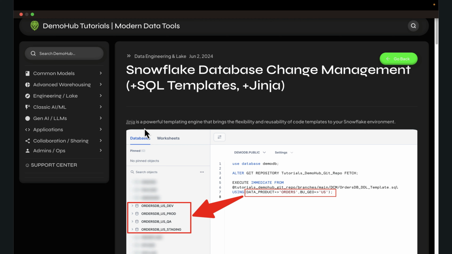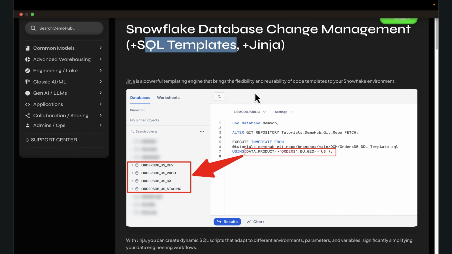Today's demo, we're going to talk about database change management with specific emphasis on SQL templates as well as Jinja templating. Now, in demos, typically we start by explaining what we're going to do, build up to that, and provide the scripts along the way. But I'm going to do things a little bit different with today's demo.